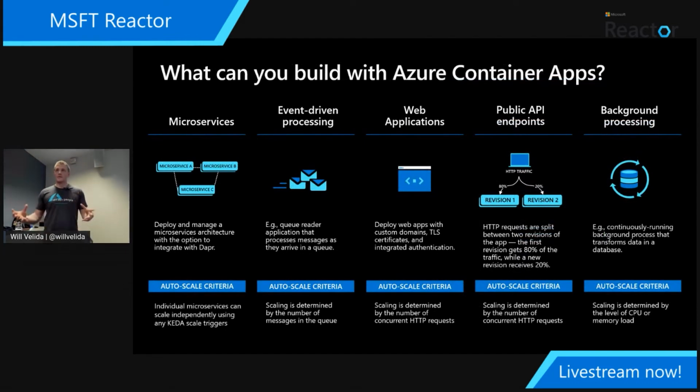And this opens up a number of scenarios and a number of applications that we can build using Azure Container Apps. So like I mentioned earlier, we can build a microservices application integrated with Dapr if we choose to use Dapr as the framework. We can build event-driven processing applications. So say we have applications that are reading messages from a queue and process them as they arrive in the queue. And we can actually scale based on how many messages are incoming into the queue.